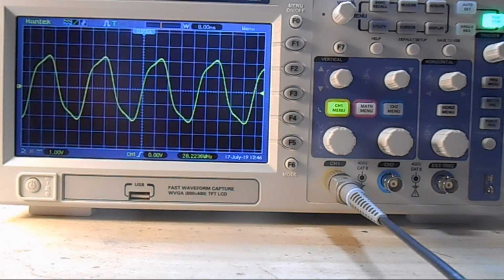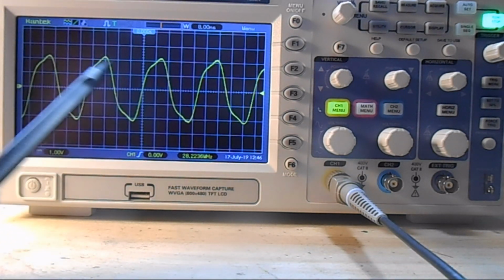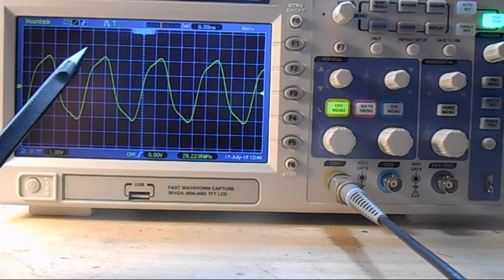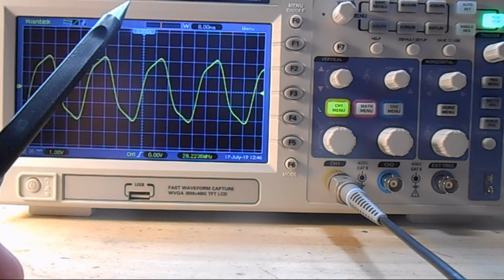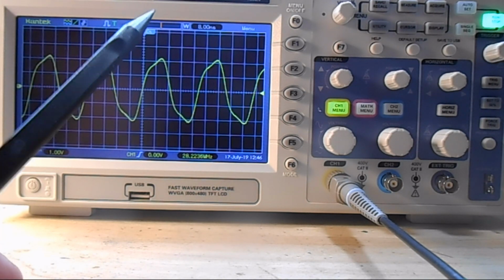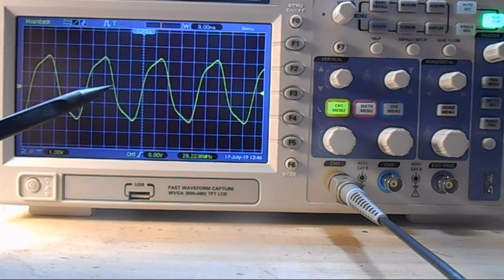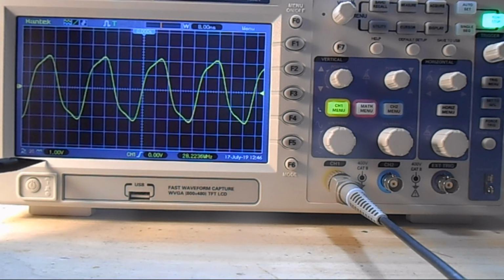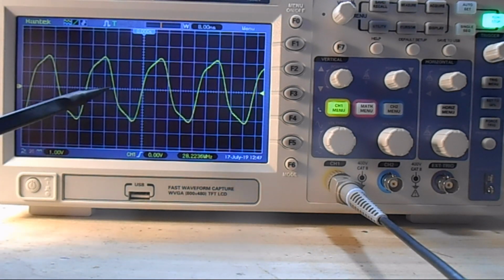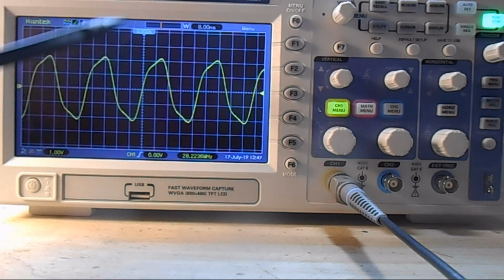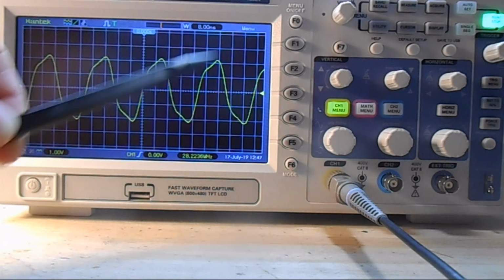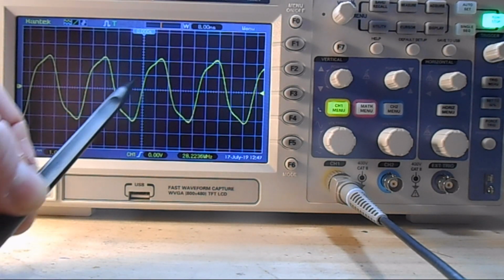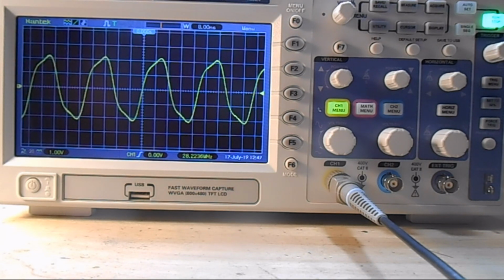Now, you see the grid pattern on there? That's called the graticule. It's the horizontal and vertical lines that display the separation. So in our voltage, we're looking at 1 volt per division, so every vertical square is 1 volt. And then horizontally, we're looking at 8 nanoseconds per division, so every horizontal square is 8 nanoseconds.